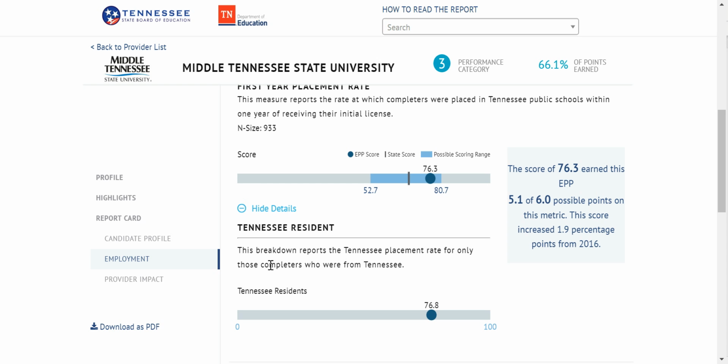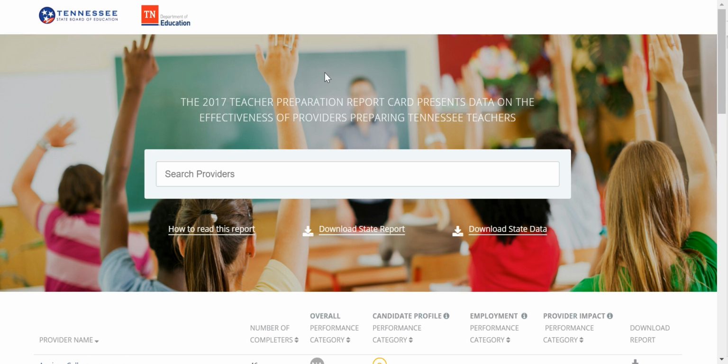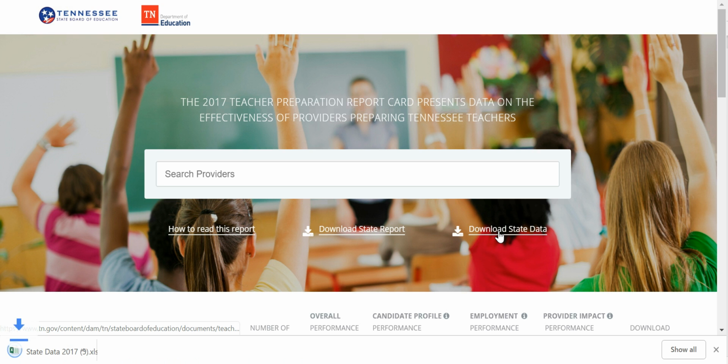Now let's take a little bit of a different approach. Let's say that instead of wanting to look at the scores for your specific educator preparation program on a certain metric, you wanted to see how all programs in the state did for that metric. We can do this for all questions we look at today by downloading the state data file. From the main page, you click on the Download State Data link and open the file that downloads.